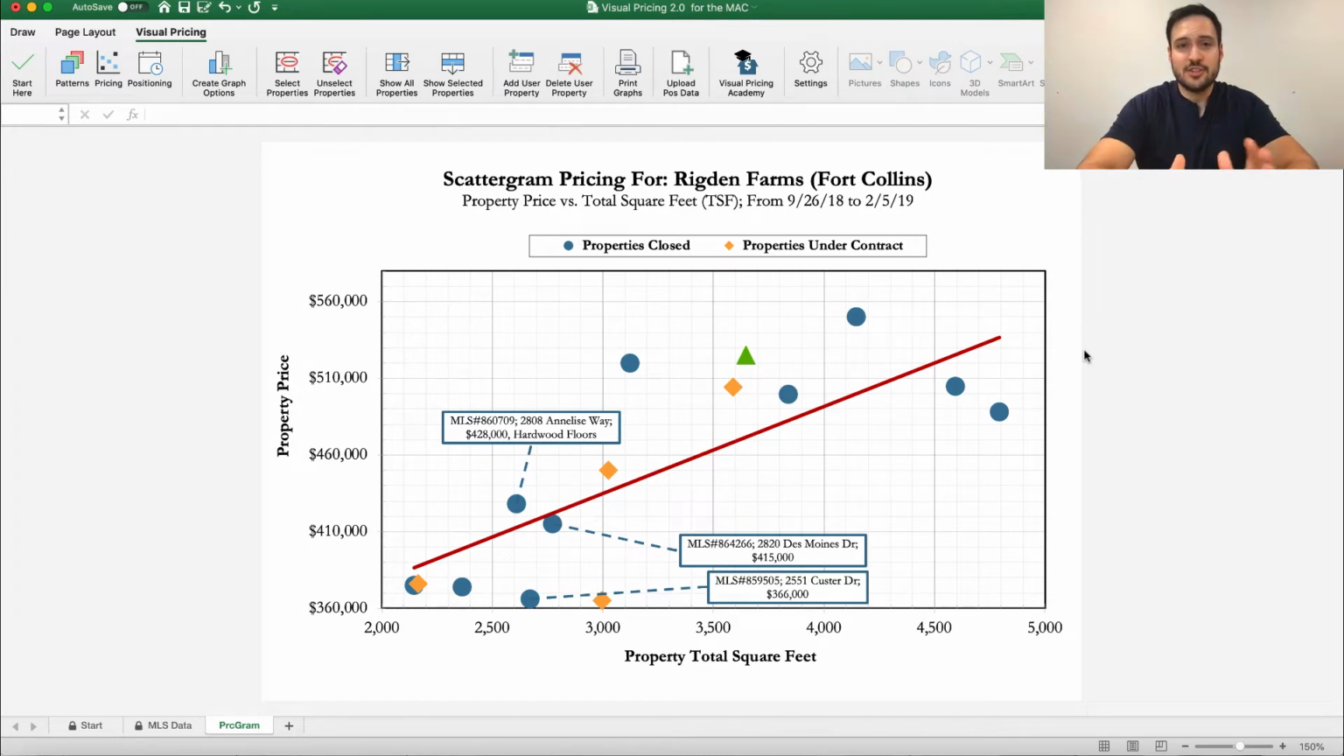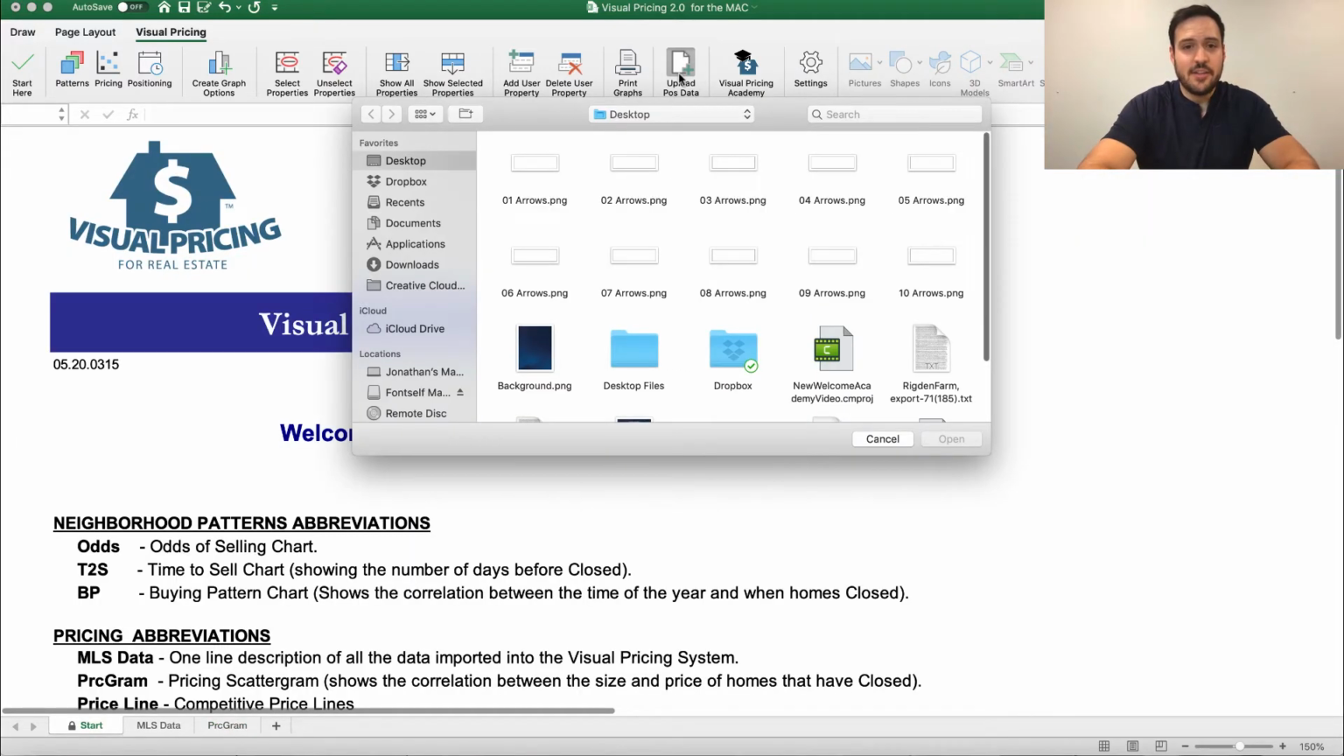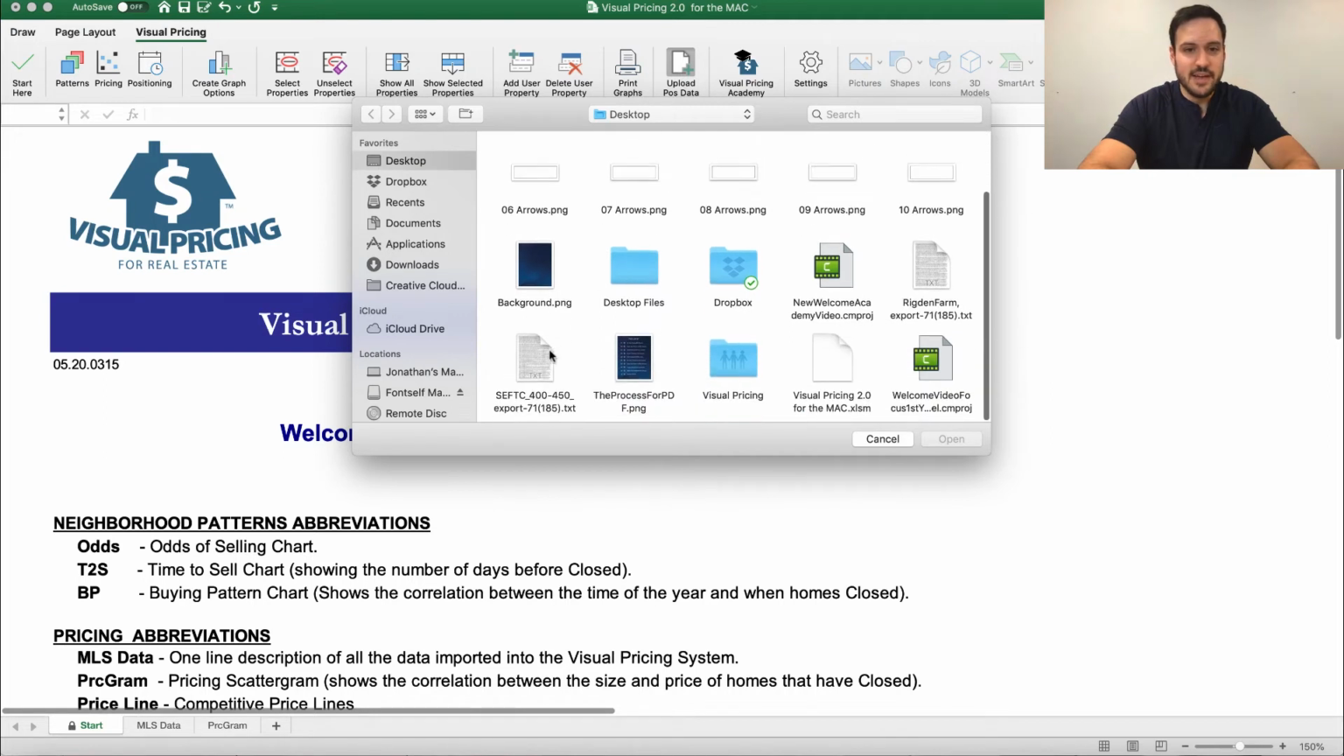So now that we've done the search, we're going to go ahead and upload our positioning information into the visual pricing system. In order to do that, we're not going to go back to start here. What we're going to do is go to this icon here that says upload POS or positioning data. Click on that button. We're going to go ahead and find out where we saved that. In this case, it was on my desktop, and you can see there's a couple other things there.